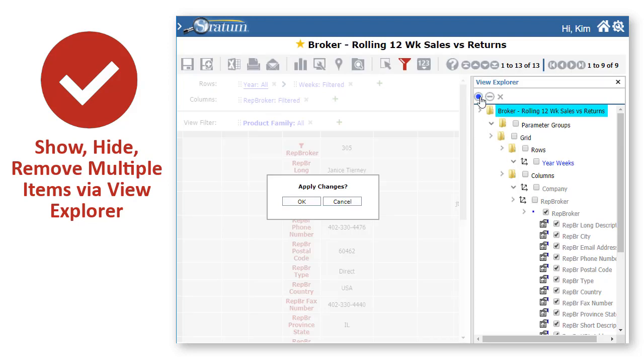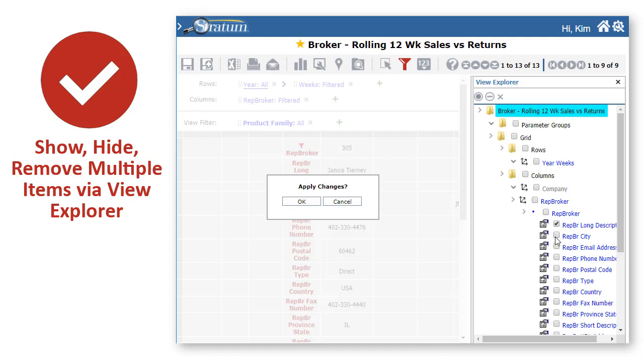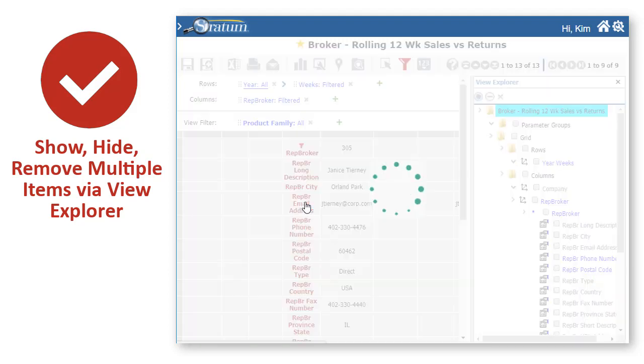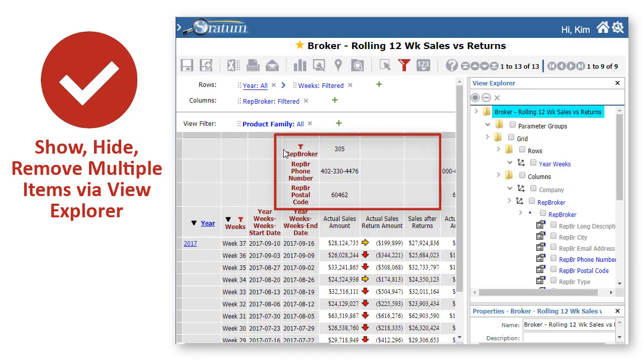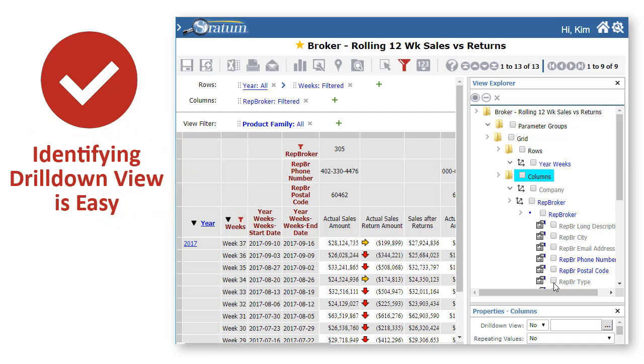Within the redesigned View Explorer, multiple selections of different types of items can be hidden, displayed, or deleted. I can maintain individually or select or deselect the main level, and it will select, deselect all levels within it. For our example, rep broker, phone number, and postal code will be included. A drill-down view is another way to further analyze your data. In Viewer 6.9, we've enhanced the steps for choosing drill-down views.